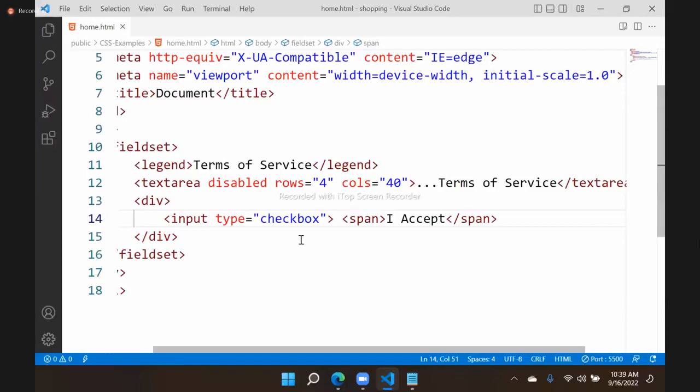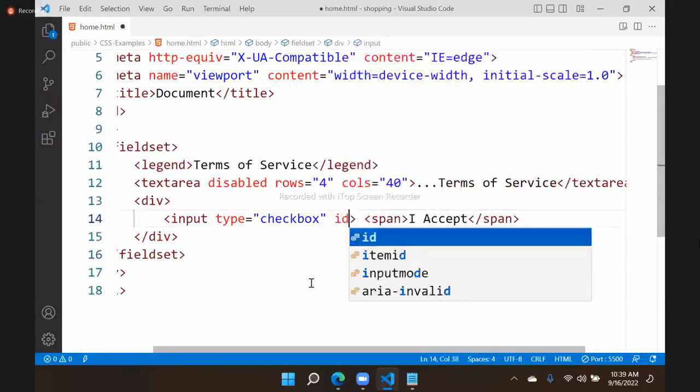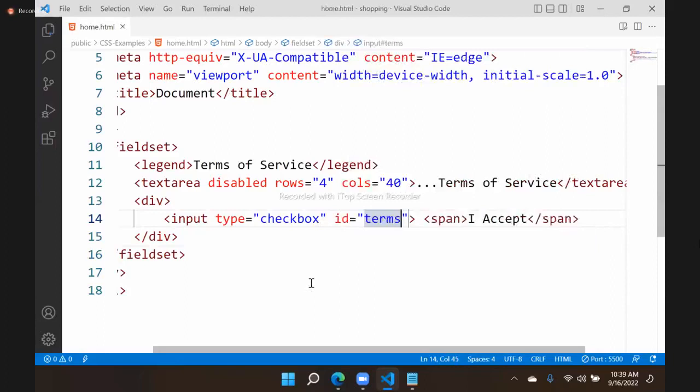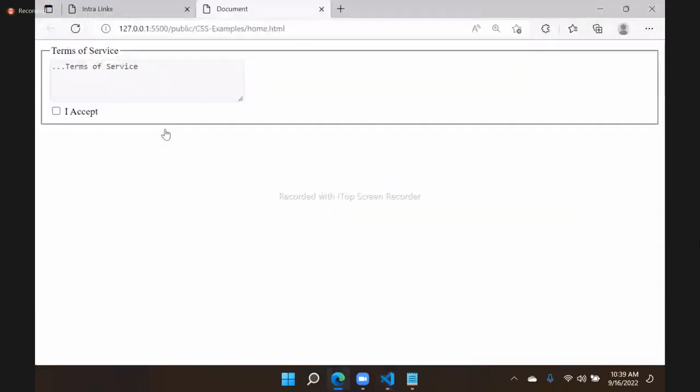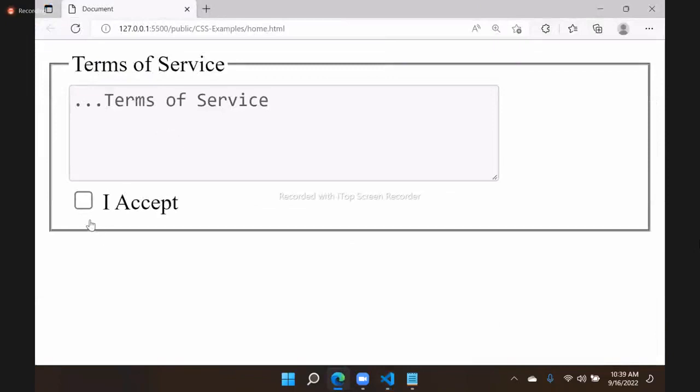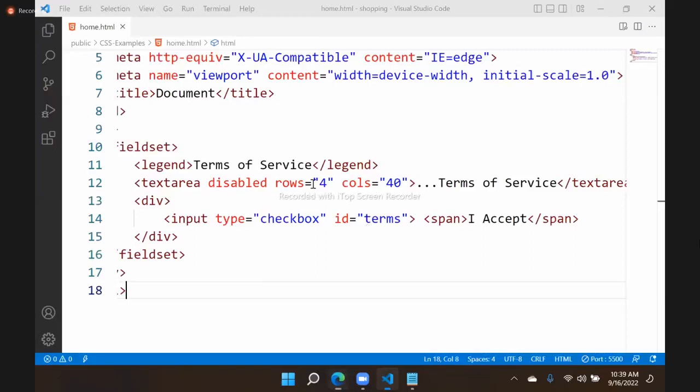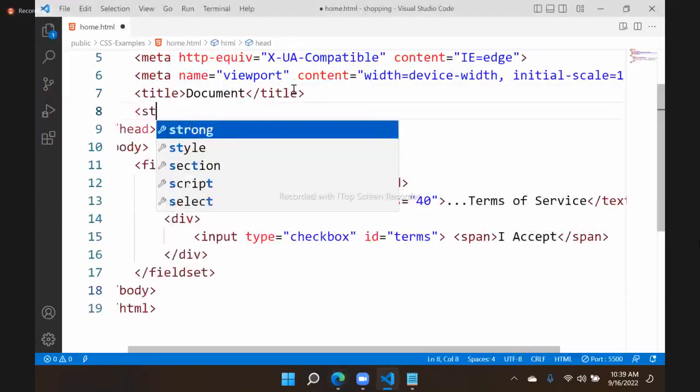Right now, you see here, this checkbox has an ID. ID as terms. Terms is an ID. Now you see, this is the appearance, how it looks like. Now this is the terms. Now when the user is not selecting, it should show red color. And when the user is selecting, it should show green color. So it is okay. That means now what we have to do is we have to access the checkbox. How to access the checkbox?